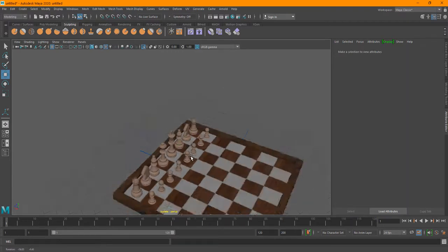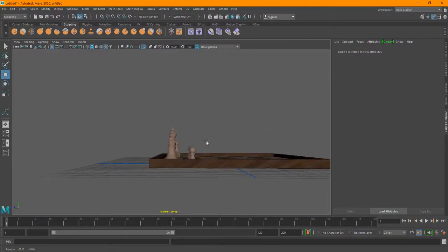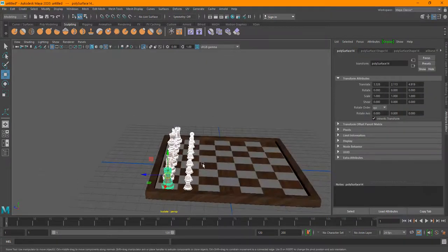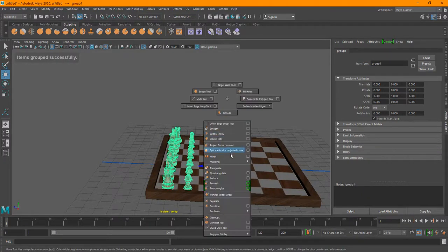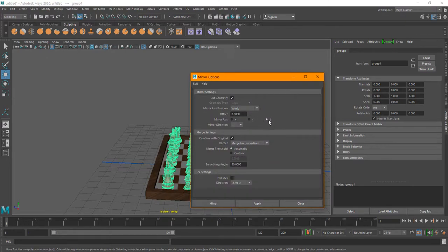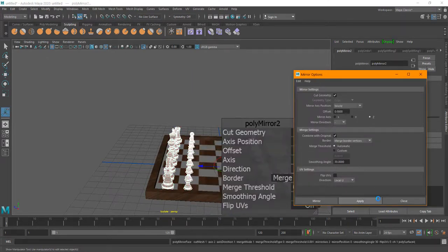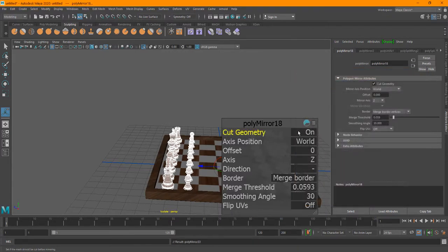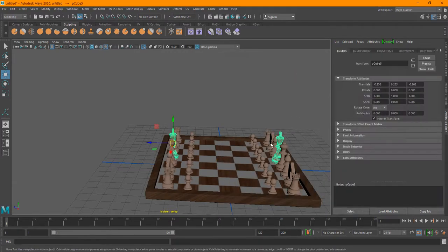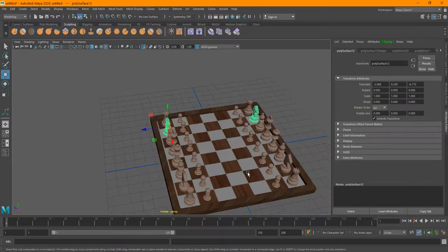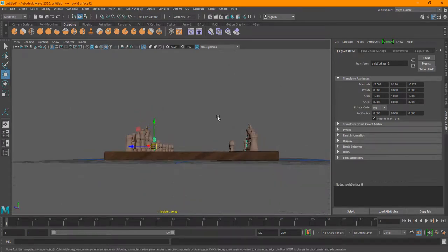So I think we've created one side, and then I can just select these, and I would do a group, Control G, and then mirror them on the Z axis. So just apply it. That's it. So yeah, the only thing is we need to change the material for these.